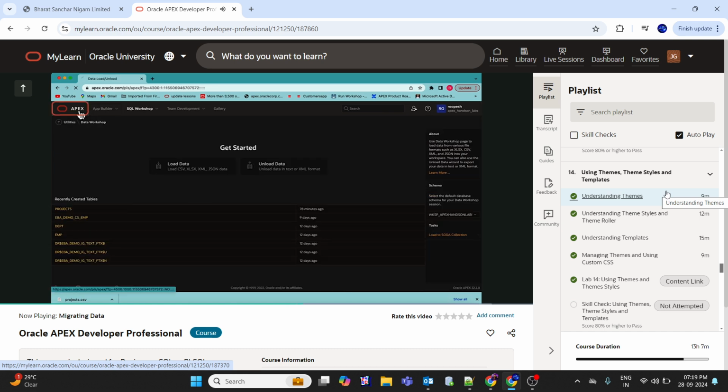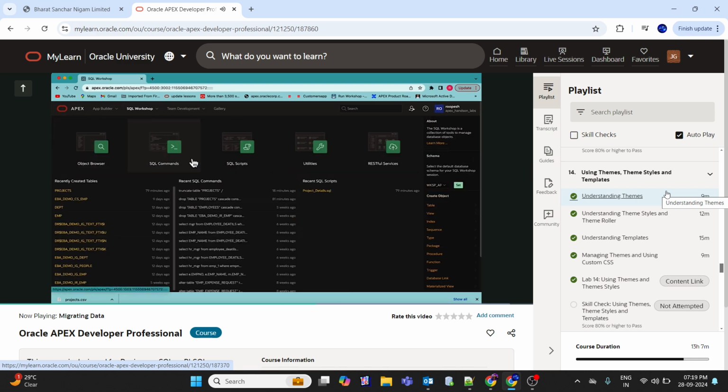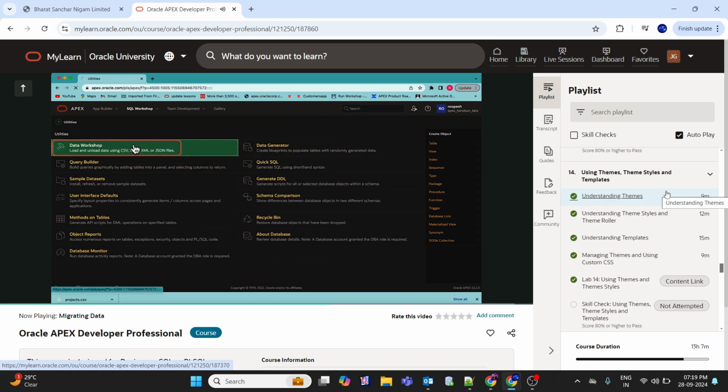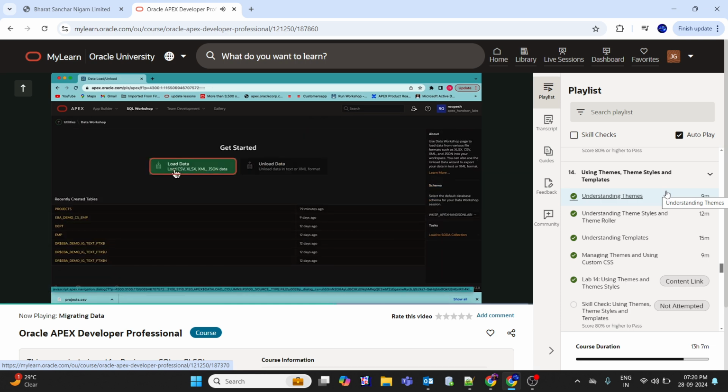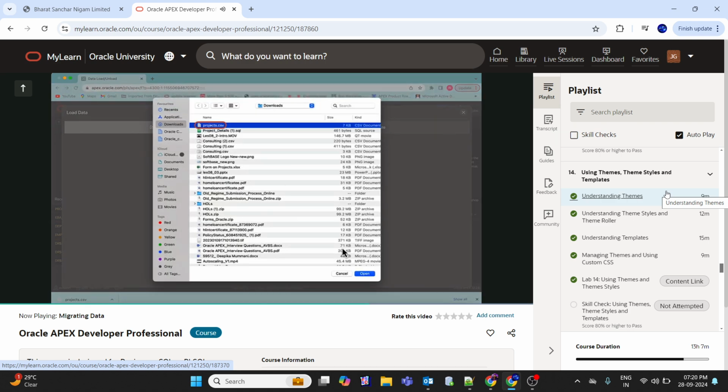On your workspace homepage, click SQL Workshop and then select Utilities. Now click Data Workshop and click Load Data. You can either drag and drop or upload the file, or copy and paste the data. In this example, let us select Choose File and select the file you downloaded earlier.